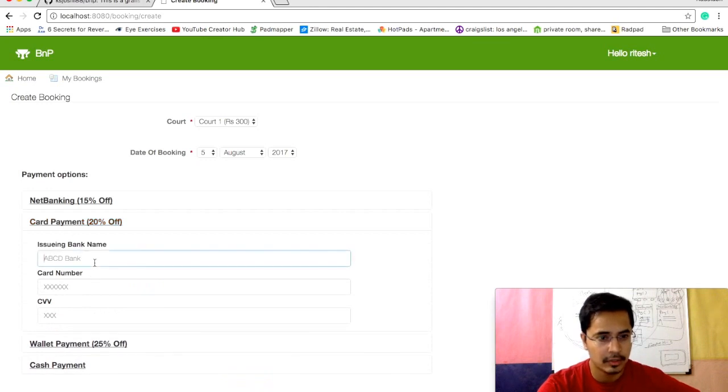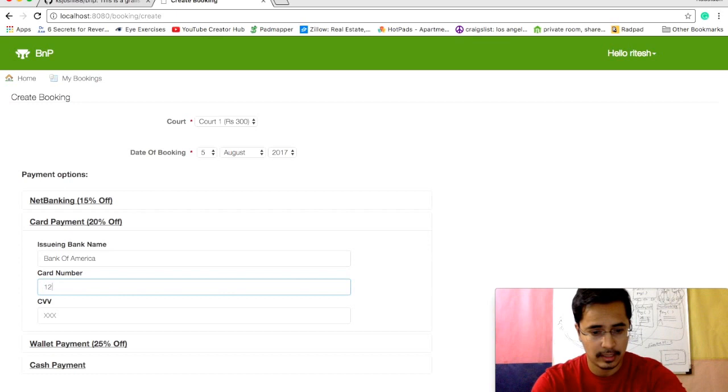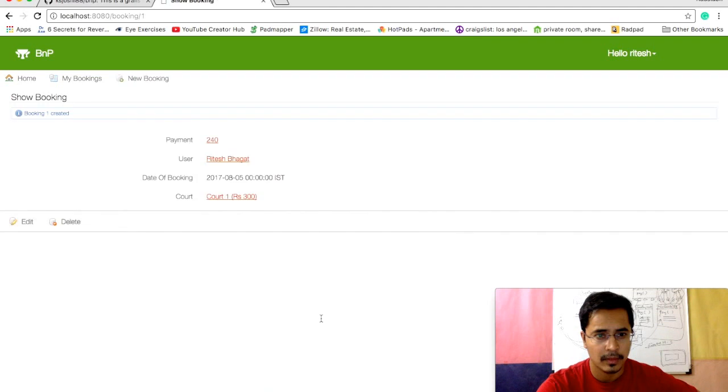So I'll say issuing bank name as Bank of America. Card number, 1, 2, 3, 4, 5. CVV, 678. Awesome. So that's 300, right? And 20% off. So I'll say create booking. Okay, awesome. So booking is done and total payment was 240. Is that okay? Yeah, I think so. So I got 20% off on my card payment.